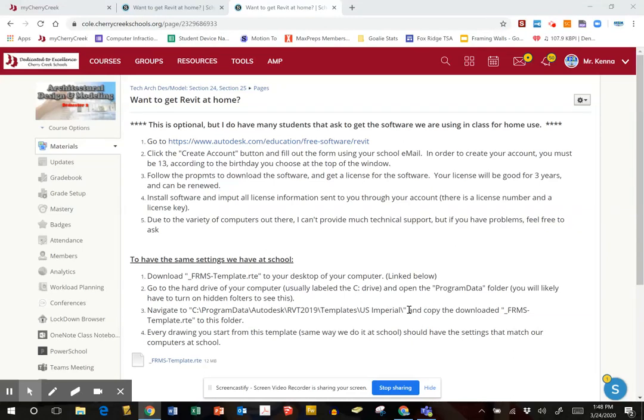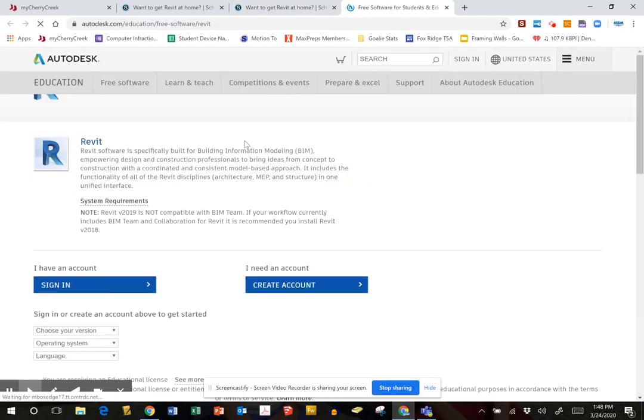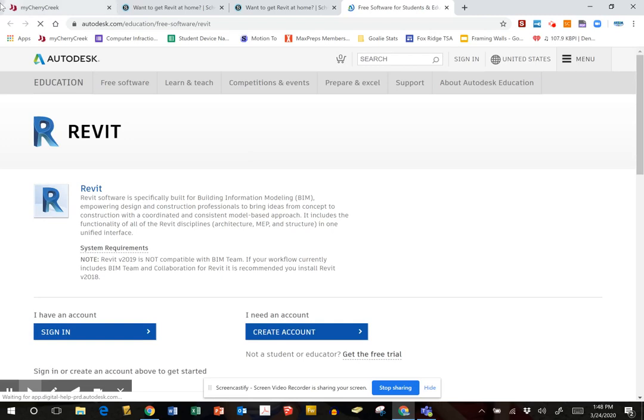All right, to get Revit at home, the first thing you're going to do is click on the account or the link. And it brings you to Autodesk Education, as you can see up here, Autodesk Education and the Revit page. The first thing you want to do is click Create Account.